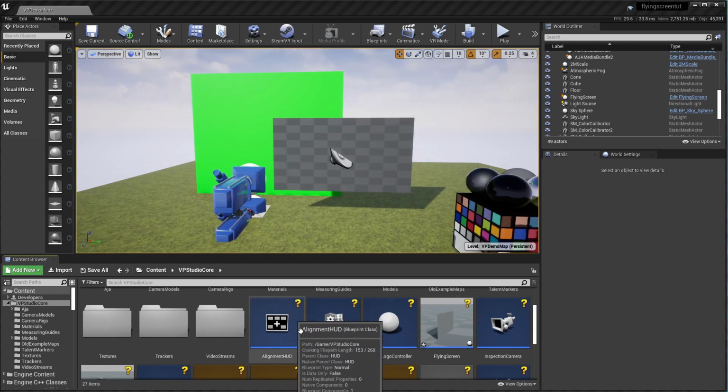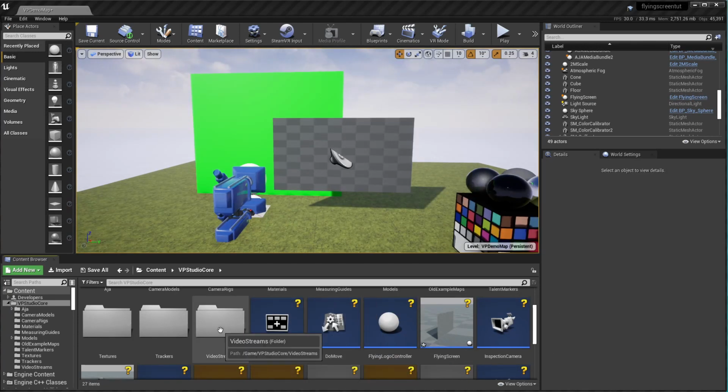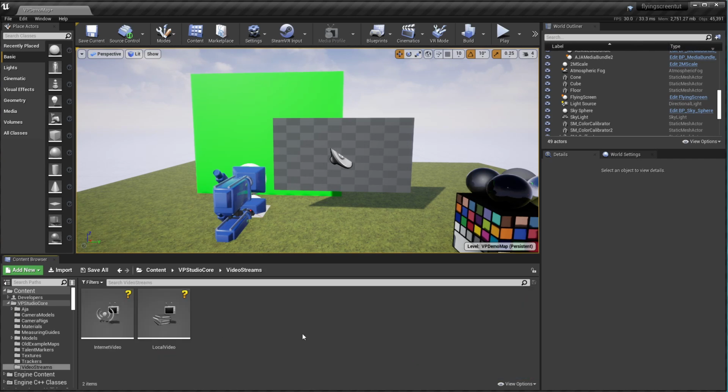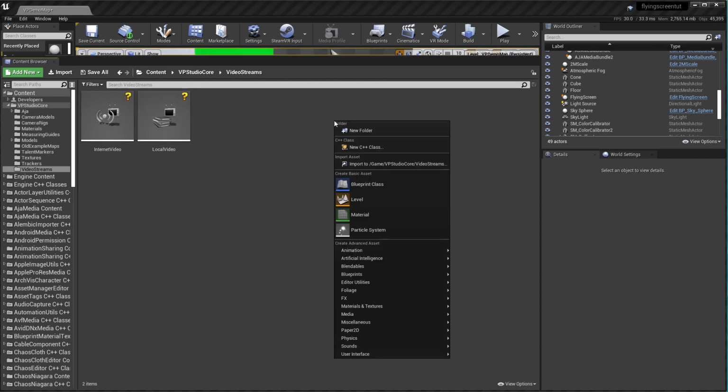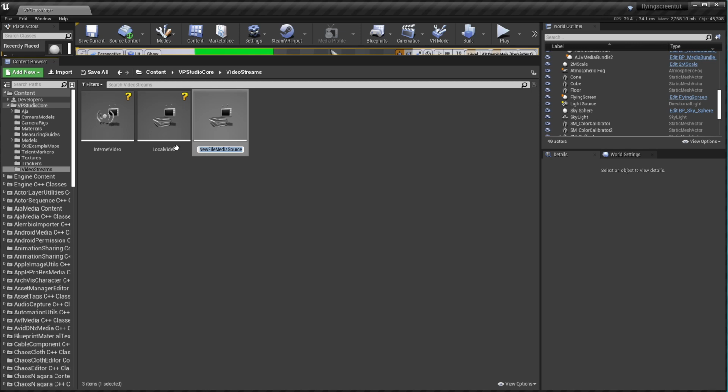Now to use the flying screen, you're going to need a source of video. I made a little directory here called Video Streams, and it's got a couple of objects in it already. These are just the video sources, and I'll show you how you make one of these. You go down to Media, and if you wanted to do it from a local file, you click on File Media Source. And there's another one further down that is a stream media source you can use for things that are streamed from the internet. I'm not going to use this one because I don't want to have to type in the file name right here live.